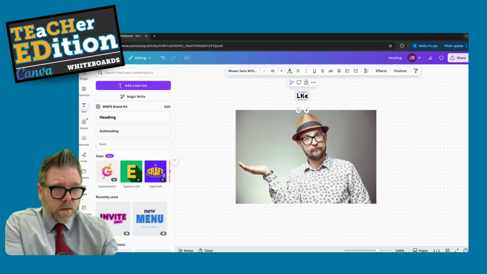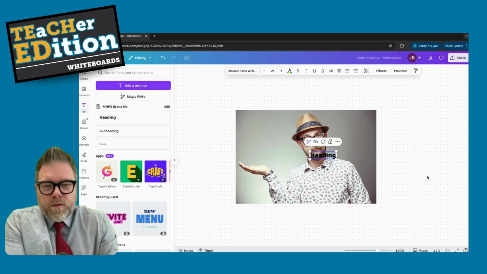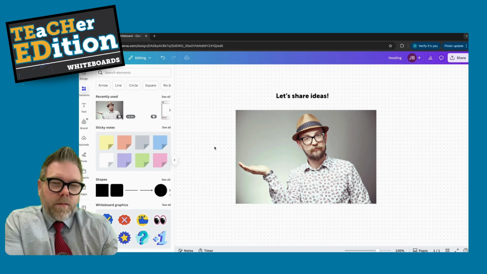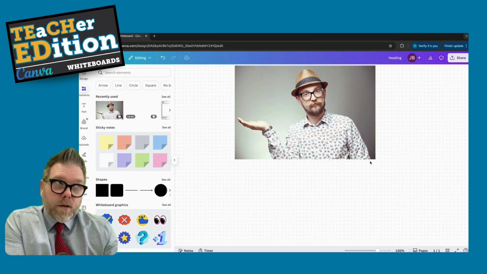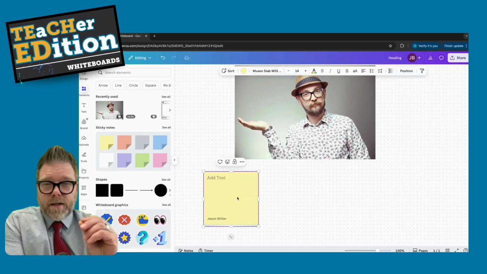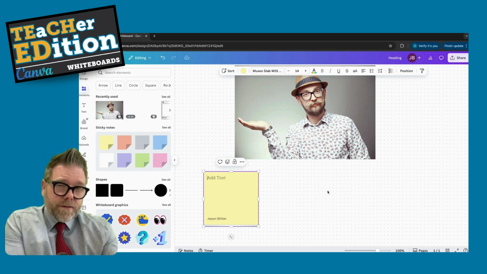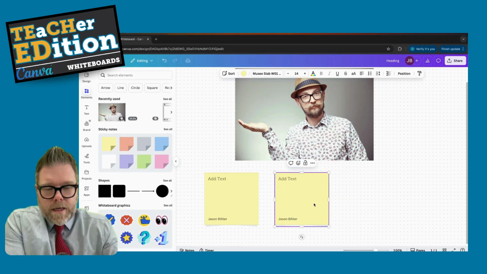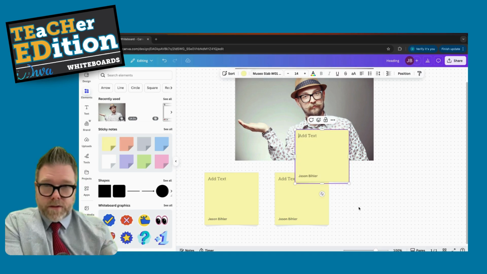You can put pictures, you can put text, but one of the really cool features of a Canva whiteboard is you can either click on the Elements tab to the left, or you can literally hit the letter S on your keyboard. And if you hit an S, a sticky note's automatically added to the canvas. And every time you hit the letter S, a new sticky note goes in.